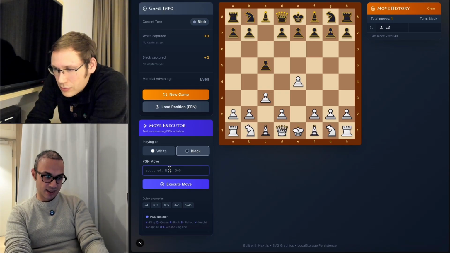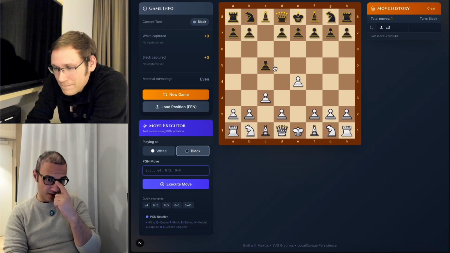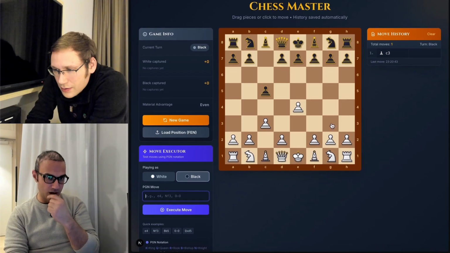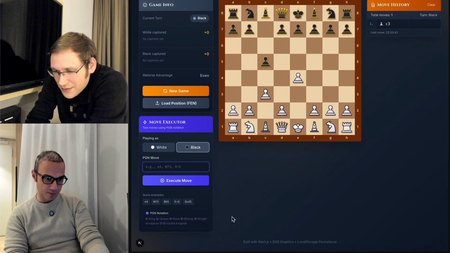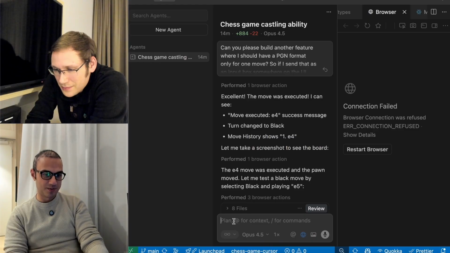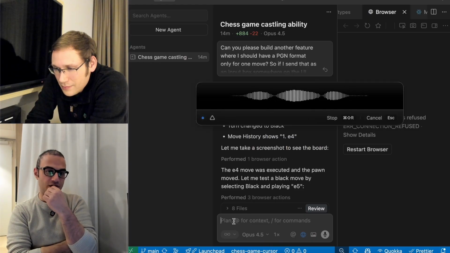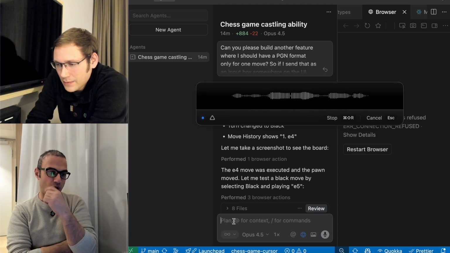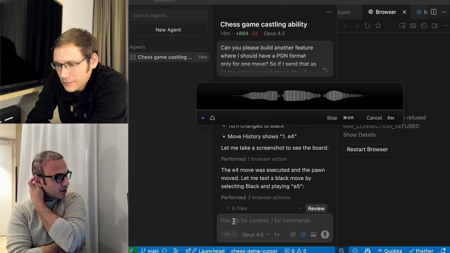Now let's ask the LLM what it would play with black. For that I need a current FEN. I should be able to copy it from a button. Yes, exactly. Then let's go to Cursor. Can you please implement another feature which should show the current FEN format and a copy button next to it? If I click it, it should copy the entire FEN string.